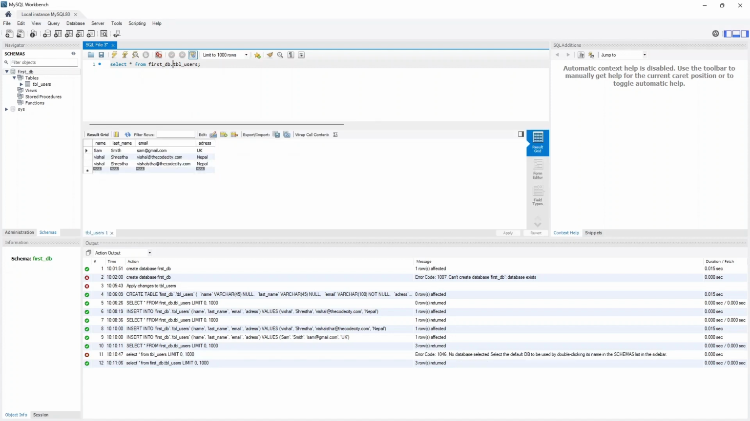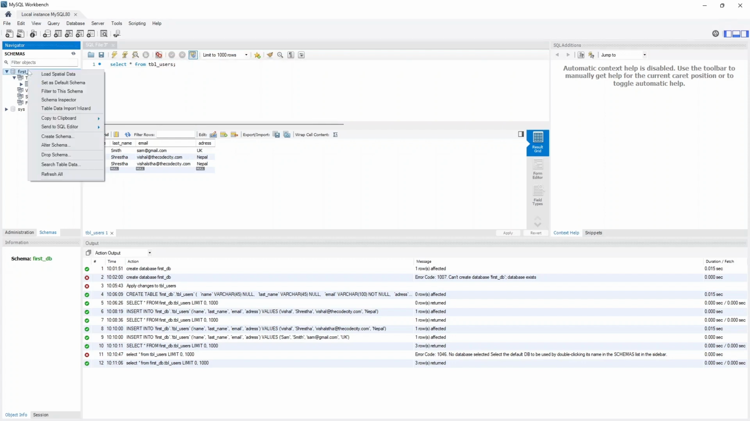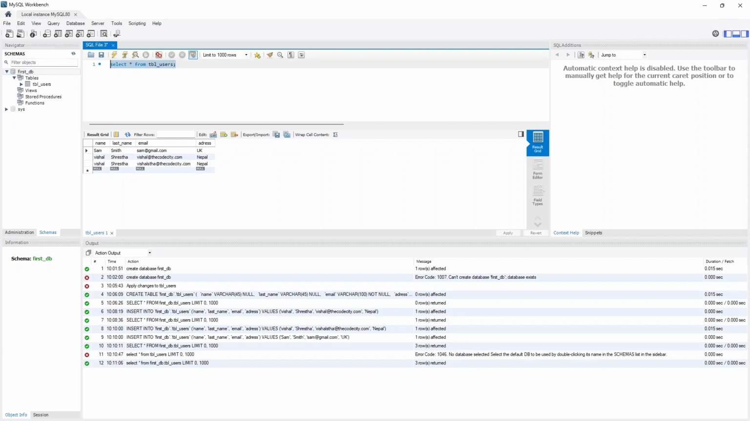Now, if you do not want to enter this every time, what you can do is right click on this database. Okay, I don't see the option here. So what you can do is, by default, if you're going to work on just one database for now, just type use and then the database name forest_db and press Control Enter.